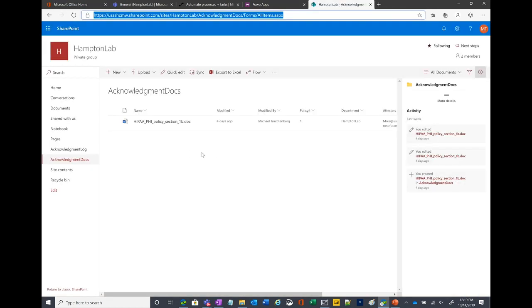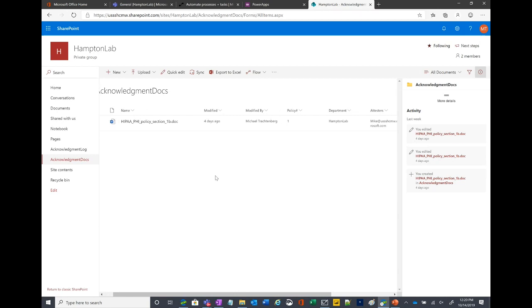Here I have a SharePoint, and this is very rudimentary. There's nothing crazy going on here. I have a SharePoint list that has a Word document that is a HIPAA PHI policy document here. And I have some of the columns like we talked about, right? Who modified it, when it was last modified, the number, the department it's associated with, and the people that need to attest. These could be users, emails, groups, and so on. So we have that piece done.